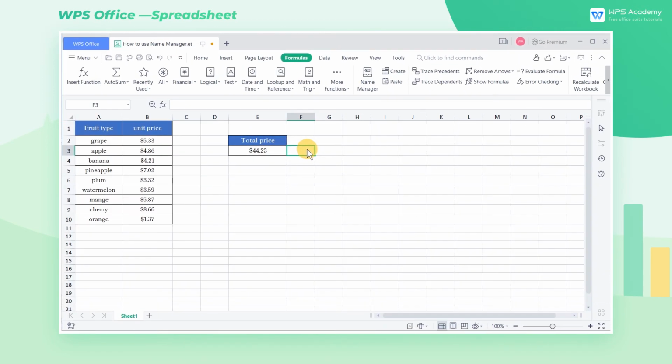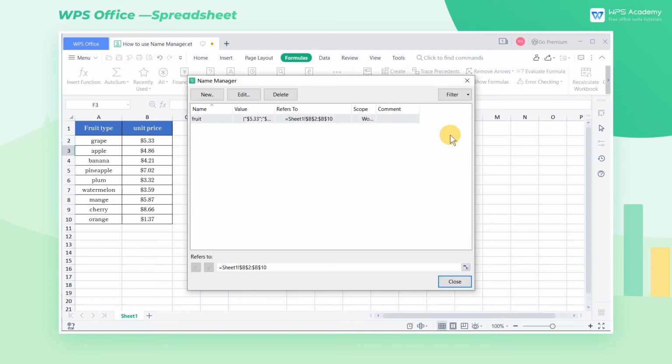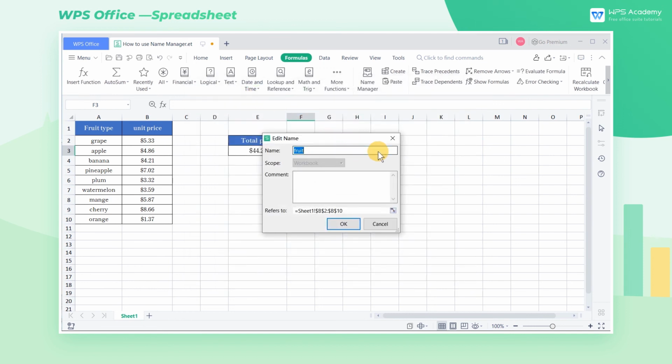After understanding the usage of the function, we can enter the Name Manager interface again, where we can view all the stored names and filter them on the far right. If you want to modify the name, click Edit after choosing it. Did you get it?